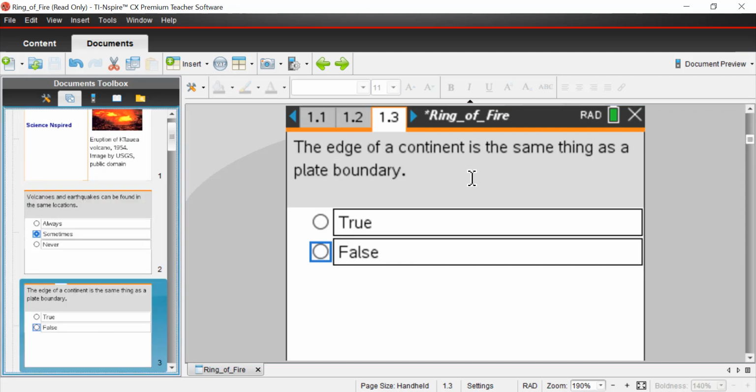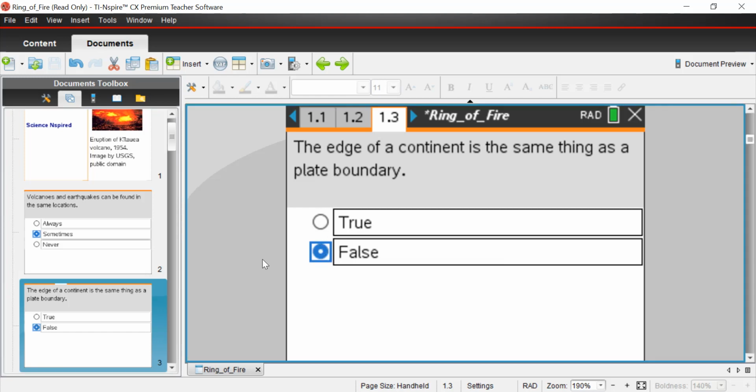Sometimes. Page 3: the edge of a continent is the same thing as a plate boundary, and you'll see more of this a little bit later. And you may have already had some background information on this question, but the plate boundaries are typically below the ocean surface, below sea level, and although sometimes the edge of a plate boundary runs alongside the edge of a continent, the majority of the time that's not the case. A continent may sit atop a plate boundary or a plate itself, but those plate boundaries and continent boundaries are not necessarily the same thing.